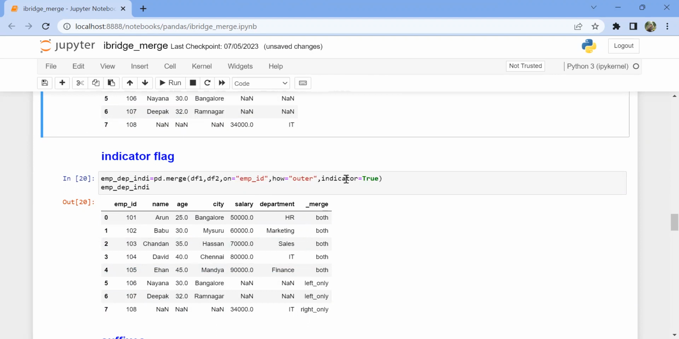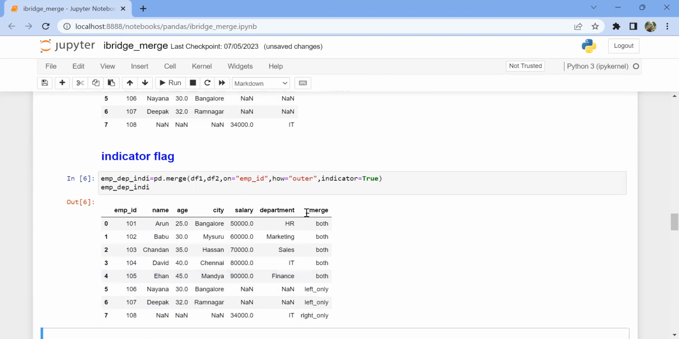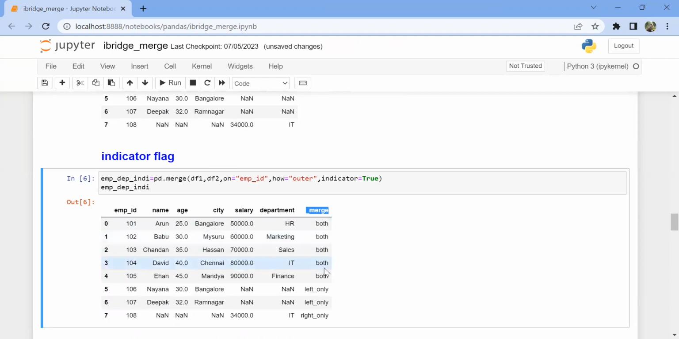Here the outer indicator is true. I'm making the indicator as true; the default value is false. If I set indicator as true, then I get one more column called merge, where the indicator helps me identify which row is from which table. See, both means these rows are coming from both tables. Left only means this row is only from the left table. Right only means this row is from the right table. I can identify that this row is from the right table.